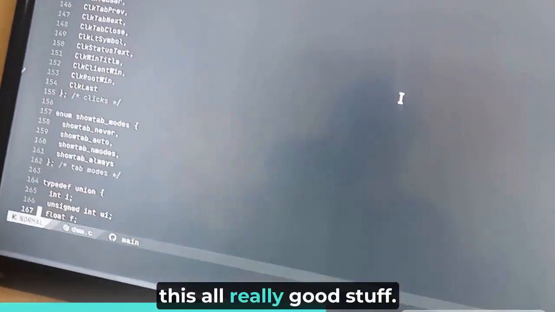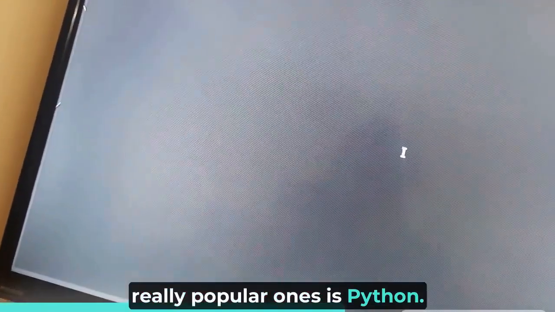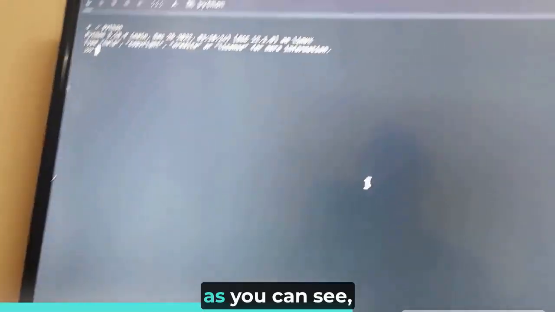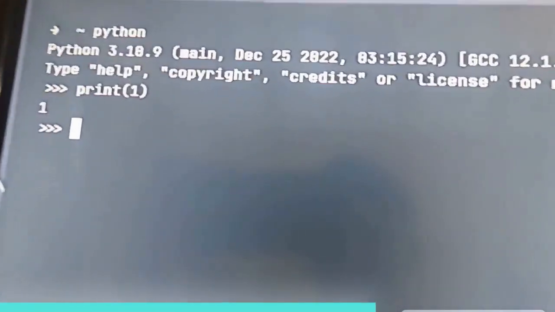Now this is all really good stuff. I'm going to quit. Now this can also run most programming languages. One of the really popular ones is Python. So let's start Python now. As you can see, we have a Python shell. Let's say I wanted to print something. Let's say print 1. So as you can see, it printed 1. Alright, I'm going to exit now.